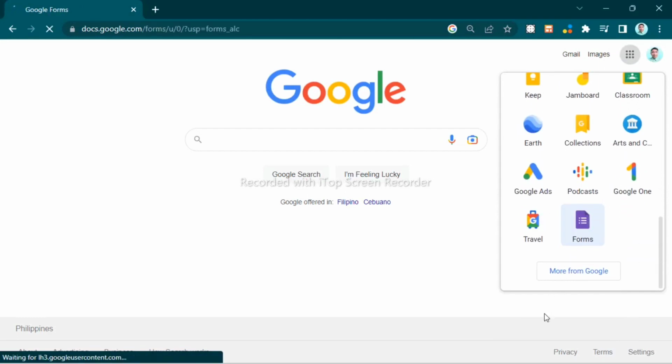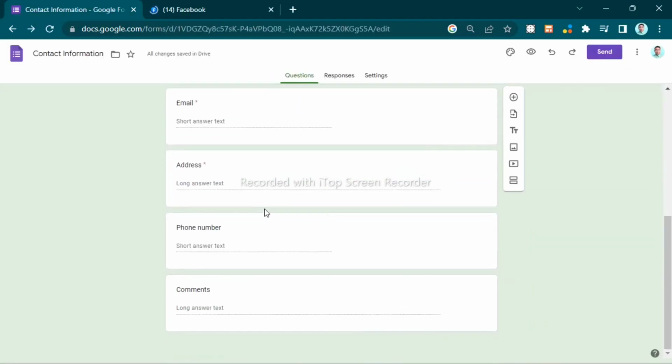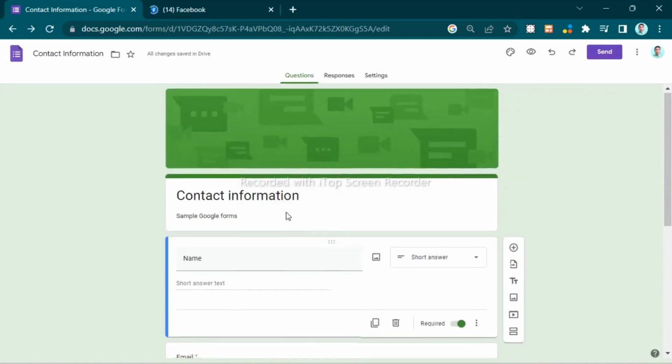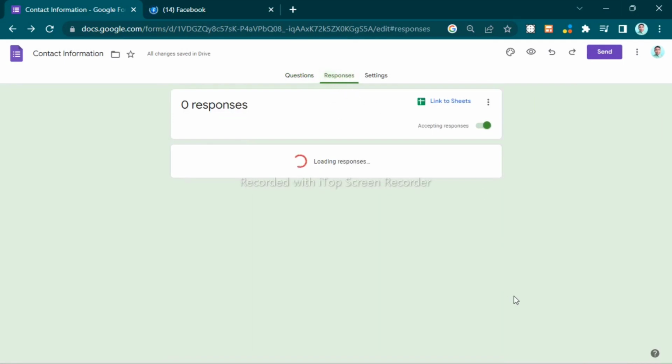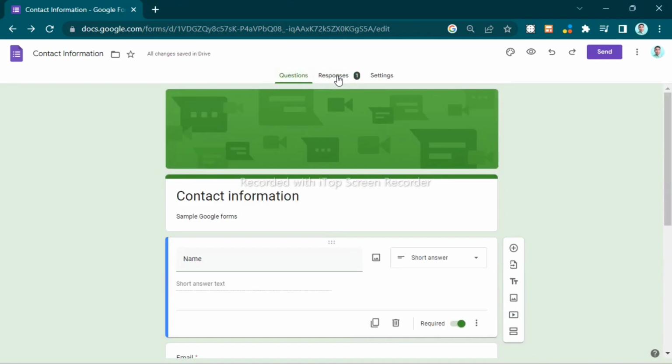So as you can see here, the Google Form that I made. Then if you want to see their answers or check their answers, you can click the response section. So when somebody answers your Google form, you can see right here all their answers and their responses.